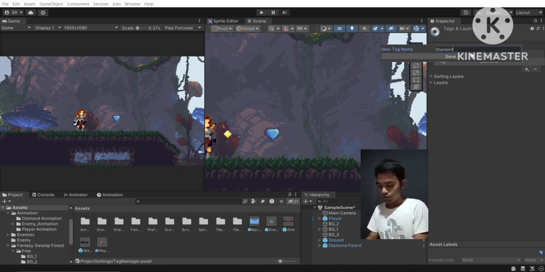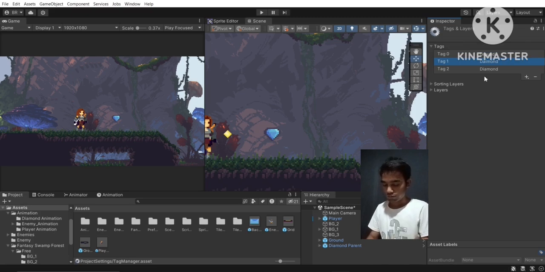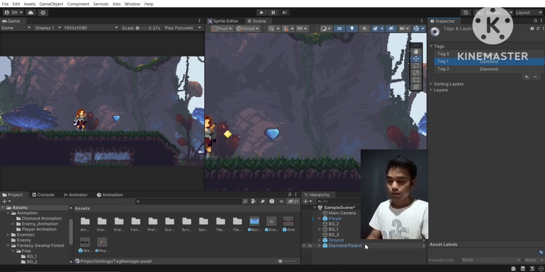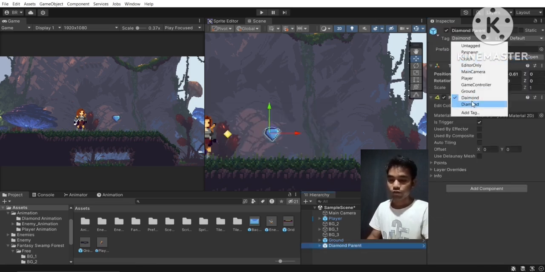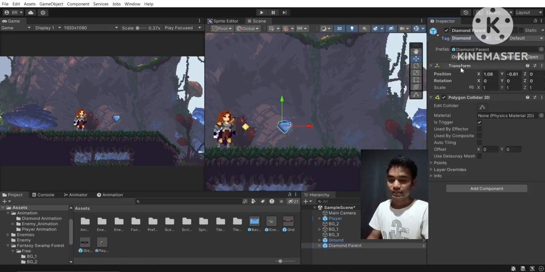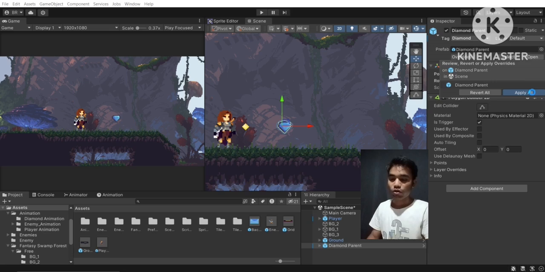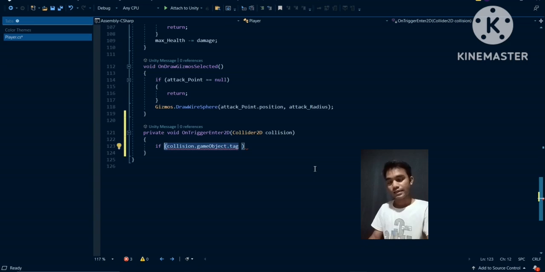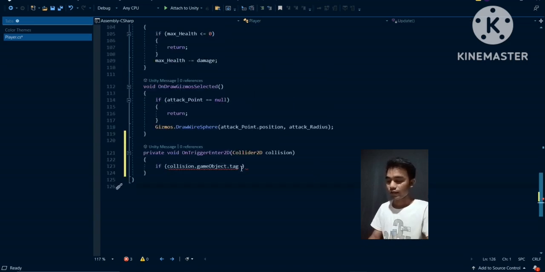Let's call this diamond instead. So I will remove this one. Okay, and let's go back to that game object one more time, and let's assign it to diamond. I really apologize, and once you are done, click on Overrides and click on Apply All, so it will change in the prefab as well, which means the copy of that game object.